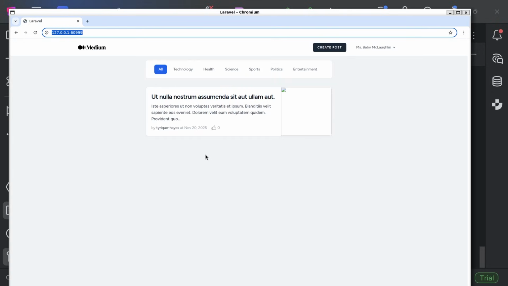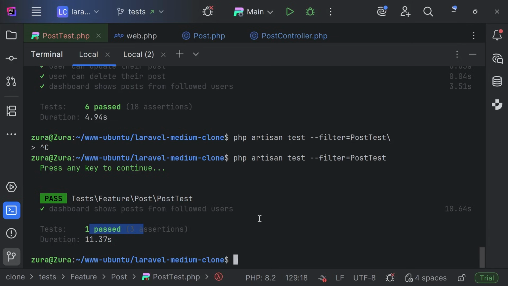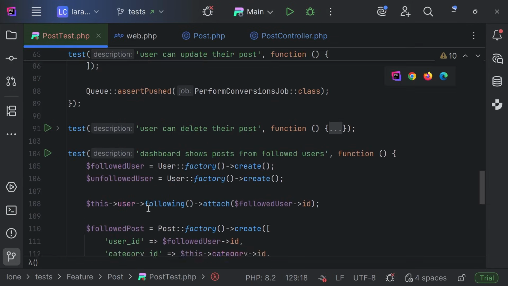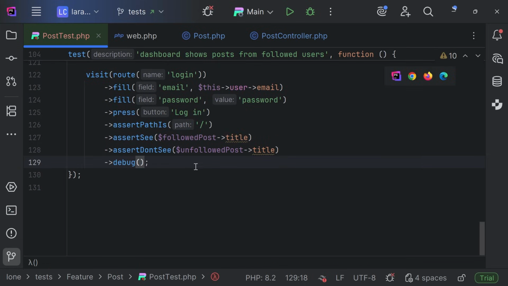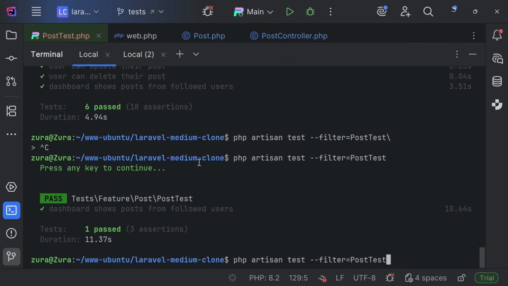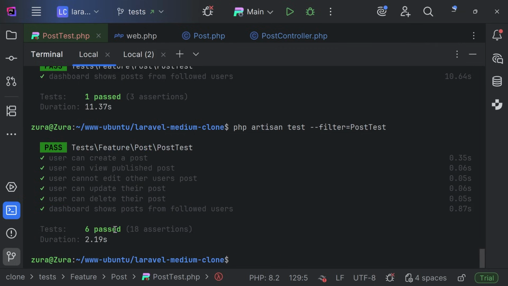Okay, here we go. So we were redirected into the dashboard, and we see the following post, and in the background, "press any key to continue", and we see that the test was passed. That is really good. Now let's execute this without debug, and we're going to see 6 tests are passing.